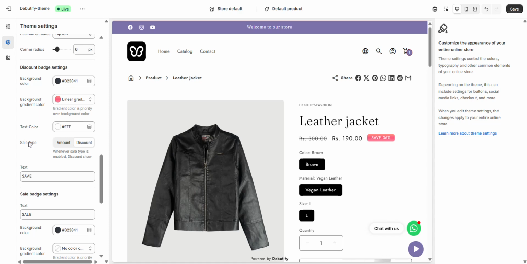Sale type. Here you can see two main discount type options. Amount. Displays the discount in a specific amount. For example, save 110 rupees. Discount. Displays the discount as a percentage. For example, save 36%.